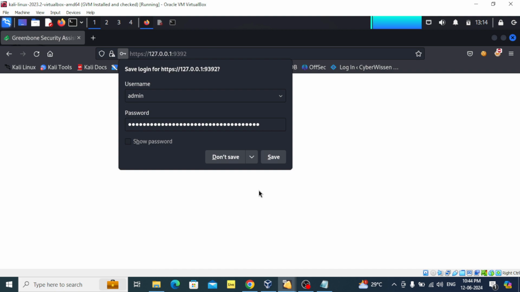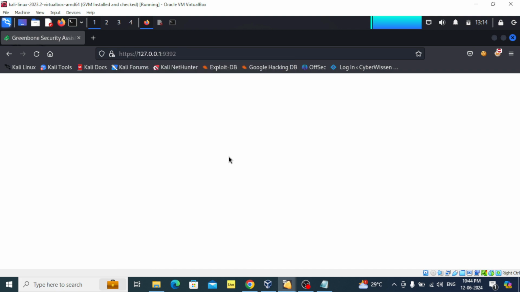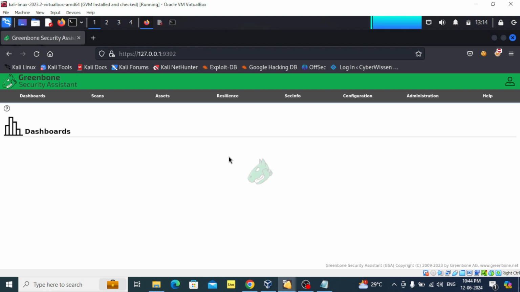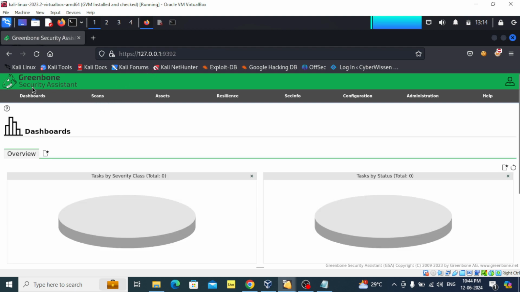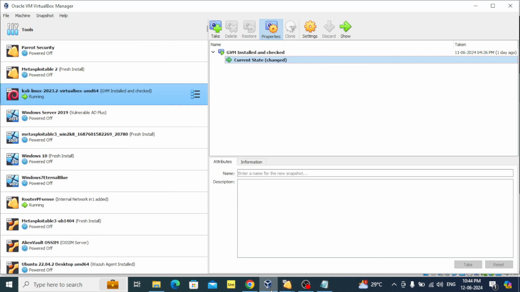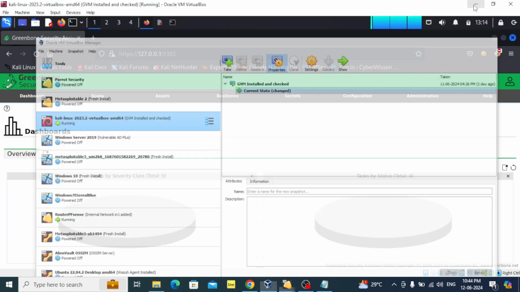After we type, press login, and don't save it, for security reasons. And bingo, we are actually inside our web interface now. So now the security vulnerability scanner is all good. We can scan Metasploitable 2 or EternalBlue Windows 7, I'm sorry, using this, and it should be in the same network.